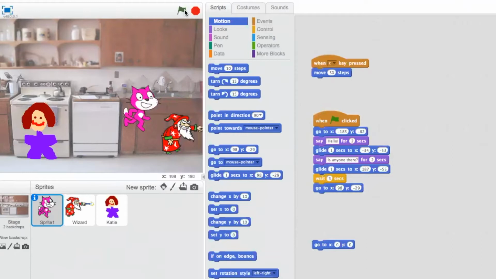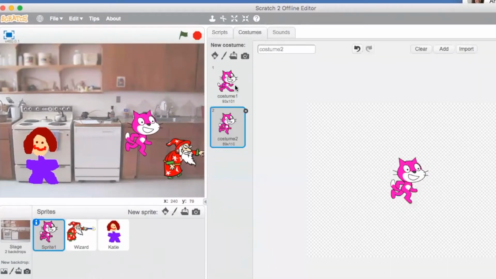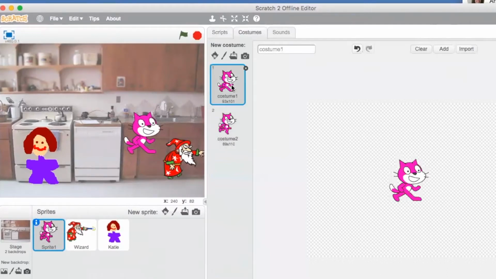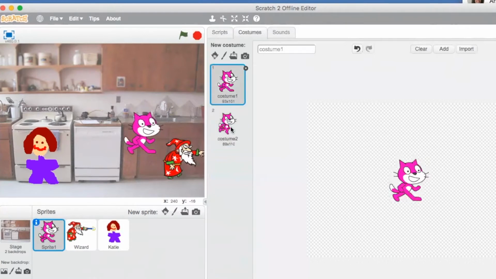And then another thing is you'll notice that the cat and the wizard are facing away from their friend, but you may want the cat and the wizard to be looking at the little girl, right? So if you go to costumes, so I'm on the cat, you want to go to the cat, go to costumes, and you'll notice the cat has 2 different costumes, and if you click between them, you see how it almost makes it look like his legs are opening and closing? So we can play with that feature in a minute too.